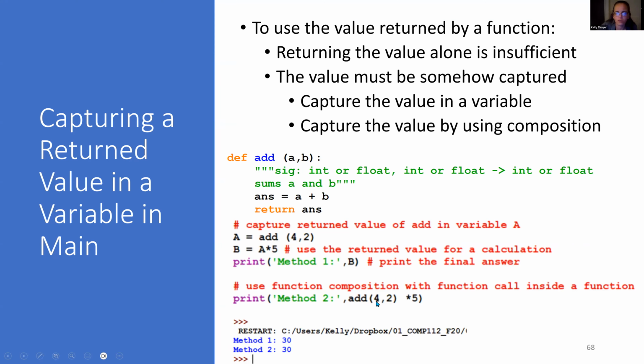Here we're going to use function composition with the function call inside of a function. So the print function is, of course, a function. And so what this is going to do is print out method 2 and then add of 4, 2 times 5. So we've compacted all of this business down into just one line, which is fine to do. This may be easier to follow, but this is also a way that it could be done.